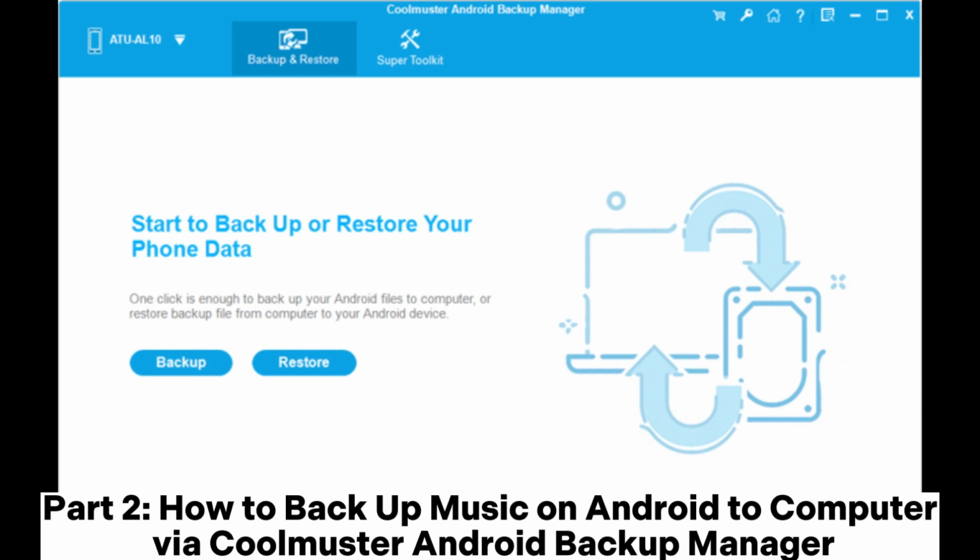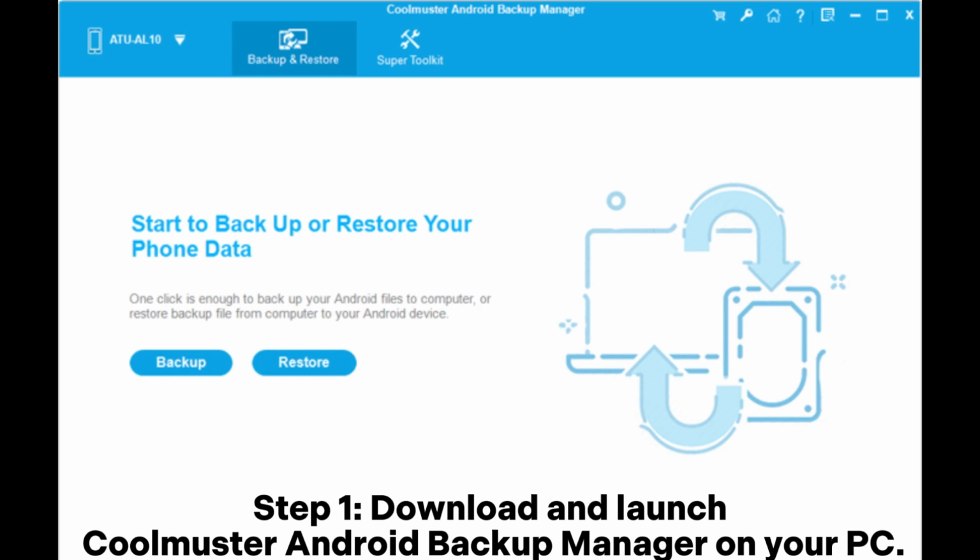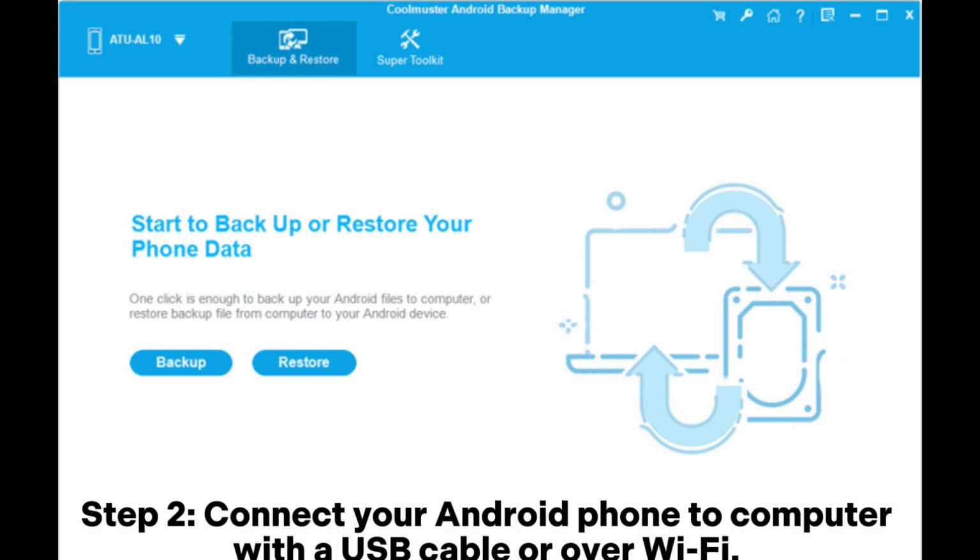Part 2. How to backup music on Android to computer via Coolmuster Android Backup Manager. Step 1. Download and launch Coolmuster Android Backup Manager on your PC. Step 2. Connect your Android phone to computer with a USB cable or over Wi-Fi.